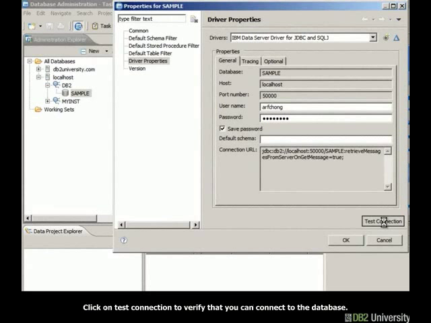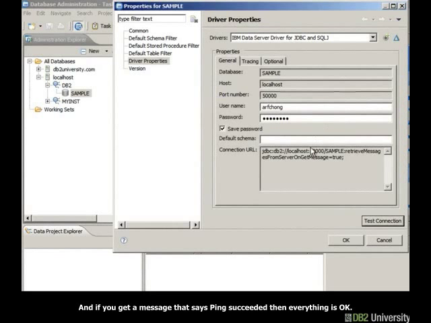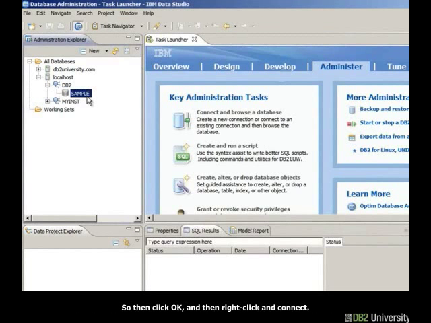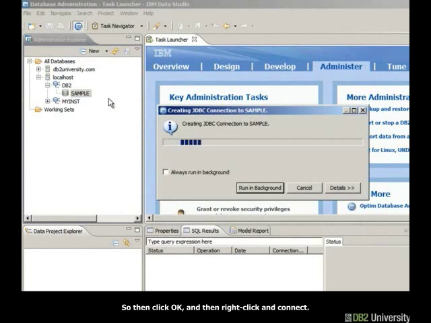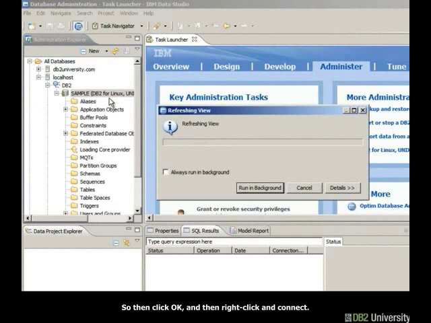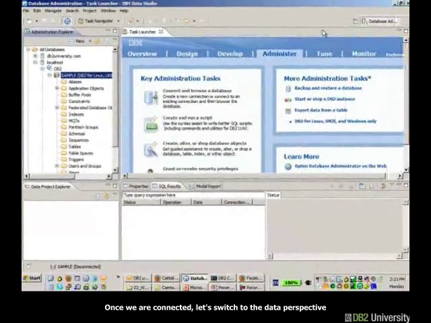Click on test connection to verify that you can connect to the database. And if you get a message that says ping succeeded, then everything is okay. So then click OK and then right click and connect. Once we are connected, let's switch to the data perspective.